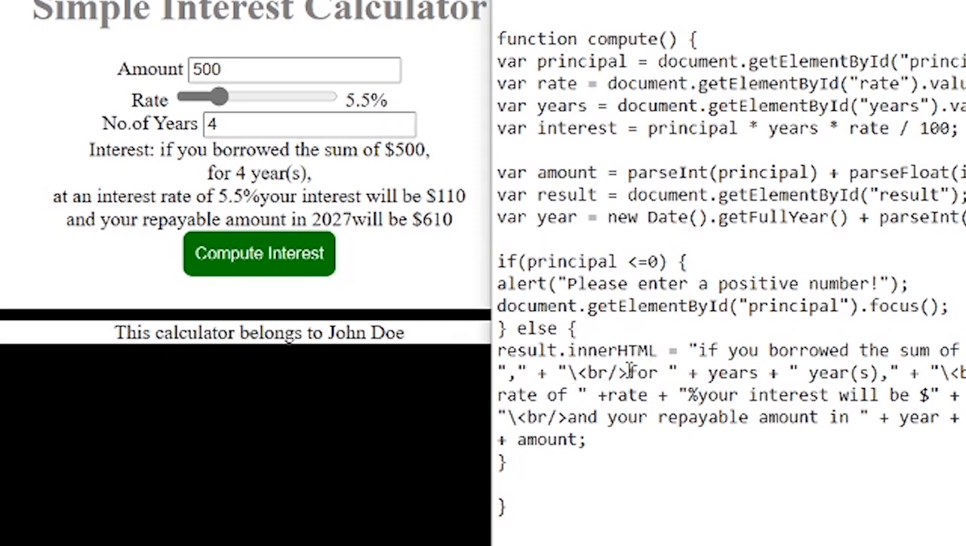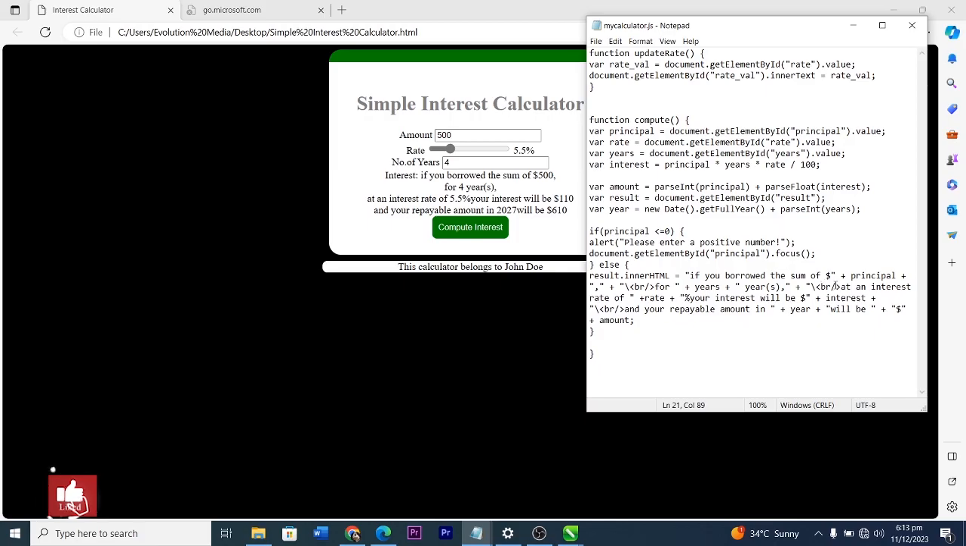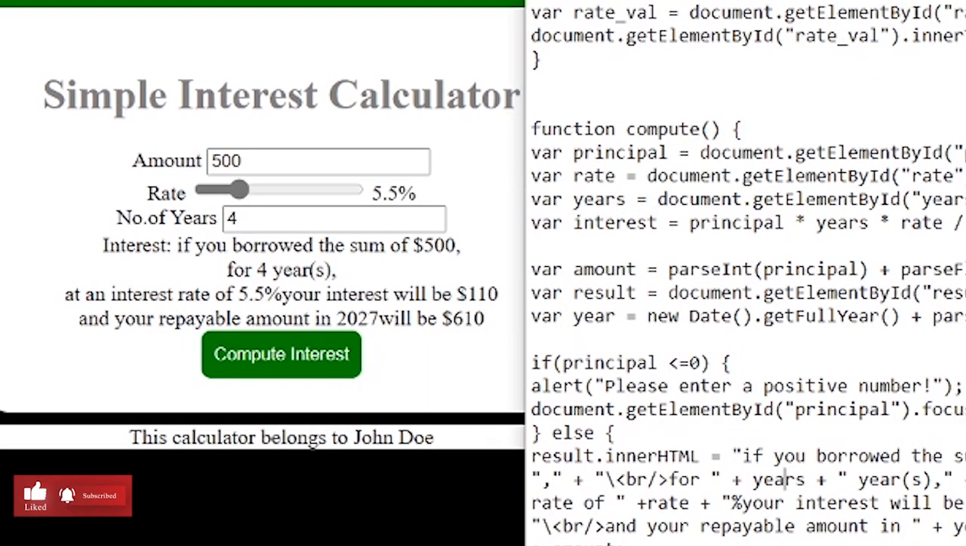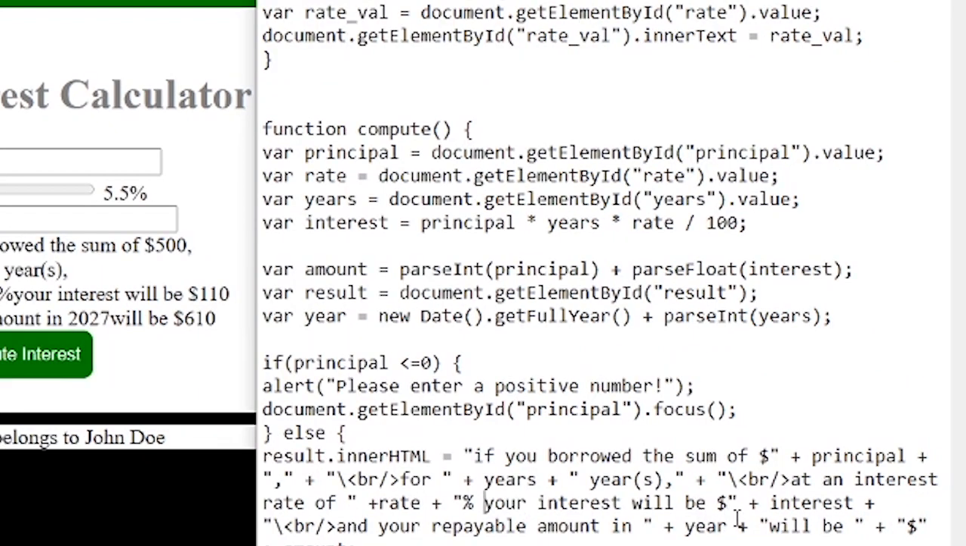Because I break here, that's why we have this break, and then we have plus years. This is the years that are right here. That's why you see this one is in quotes, but this one is not. So this is the break again, at an interest rate of plus rate. So this is the rate, 5.5%. This is the percent. I didn't put space here, so that's why there's no space here. So the space is there now, will be this. I put the dollar here. So that's how we write everything.